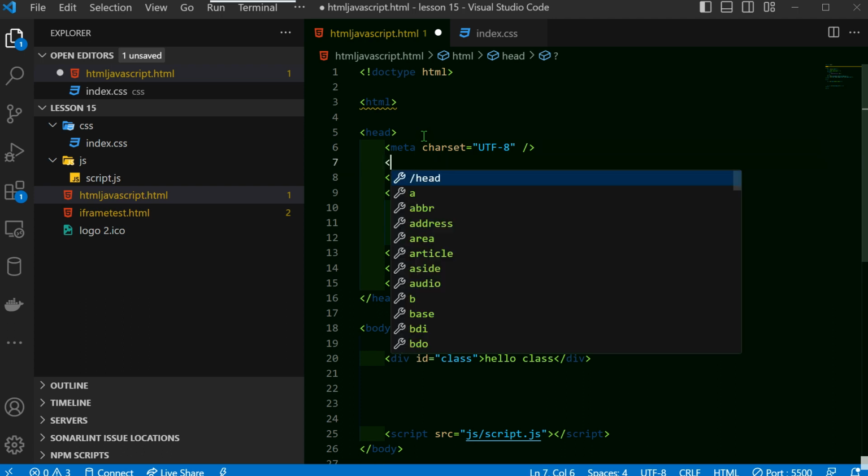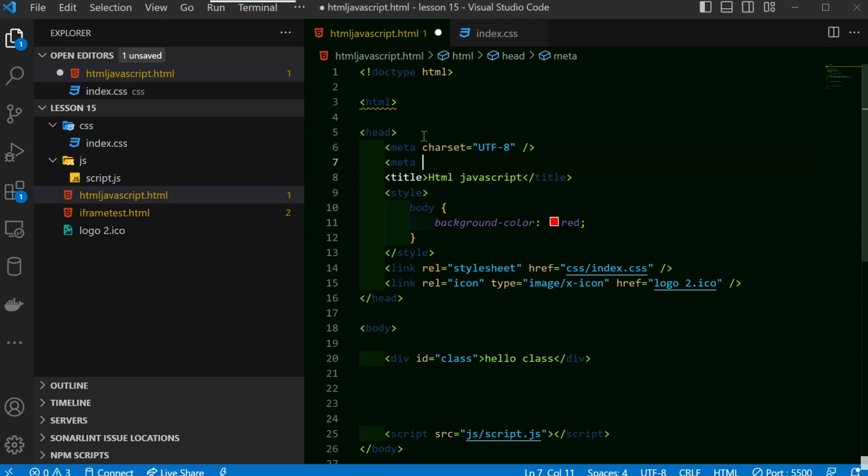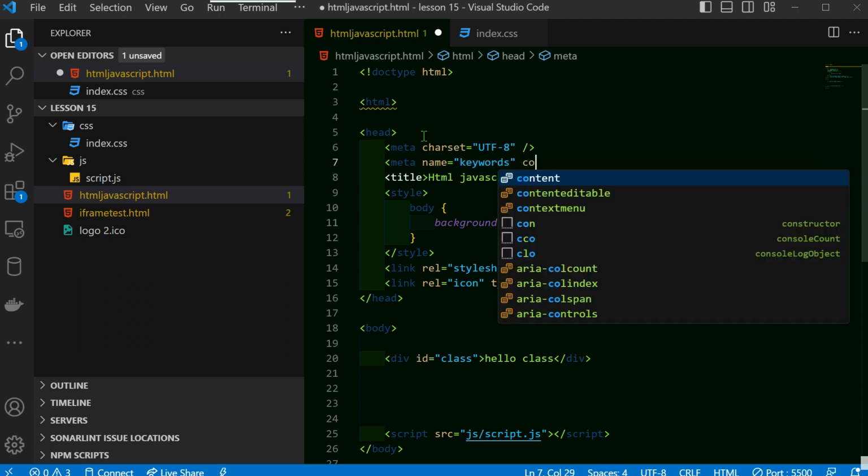And also we have meta again. Meta can appear as many times as needed. We say name equals keywords, and then content.